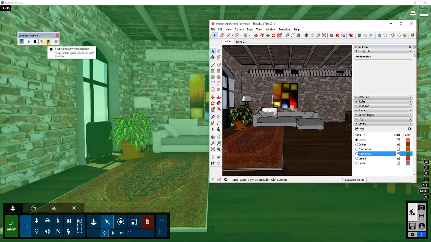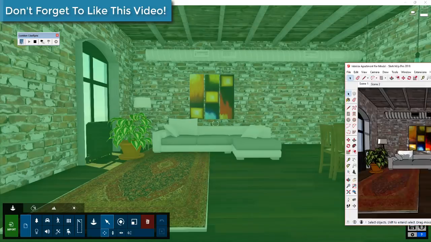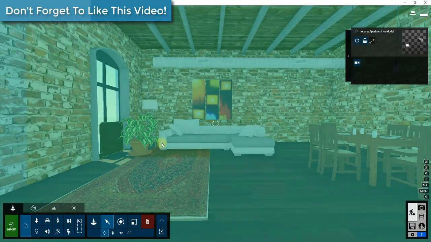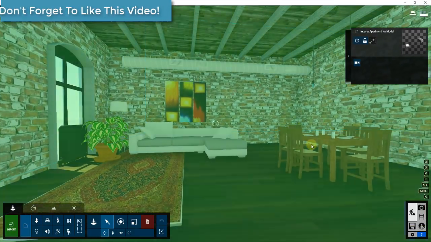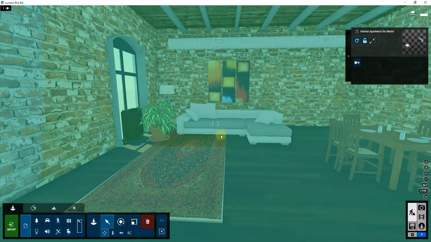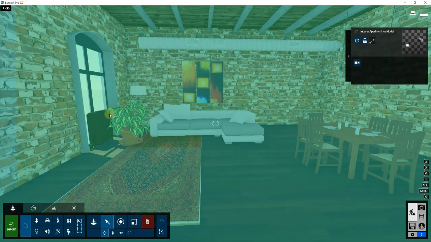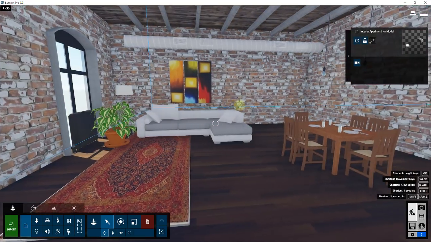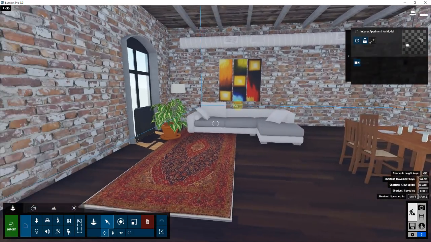Now, a lot of the time I try to stop the camera synchronization just because it makes everything run a little bit slow. But you can see how when I do this, my whole model has been brought in and is now ready for editing. So all the different parts and pieces are in here, and you can see how this gets brought in as kind of one singular group, which is why it's all green when I mouse over this.